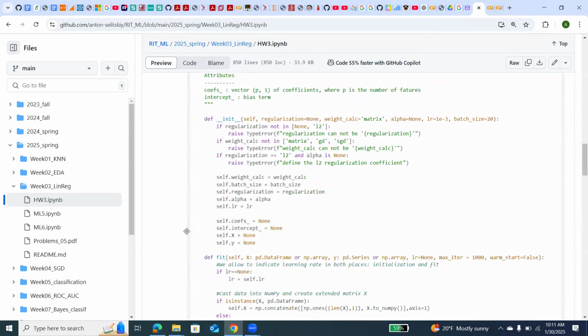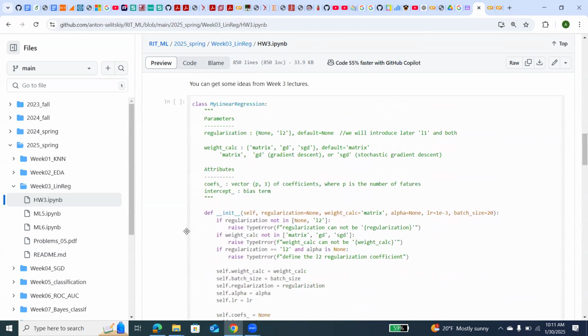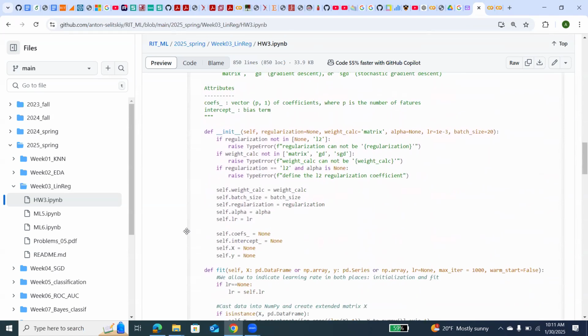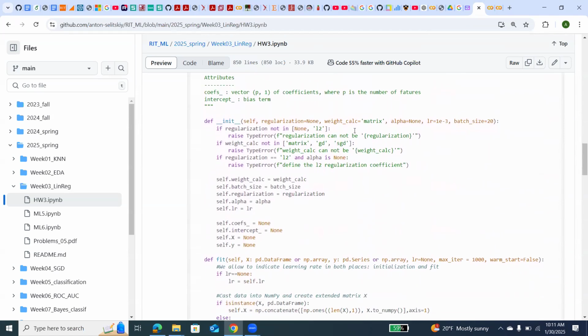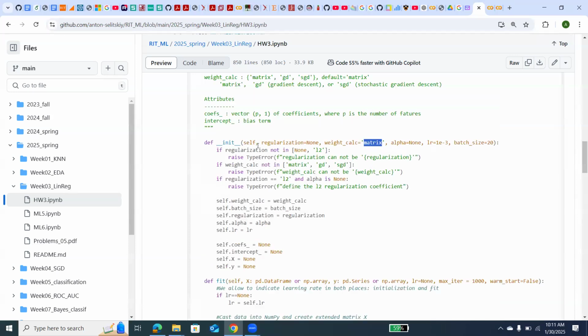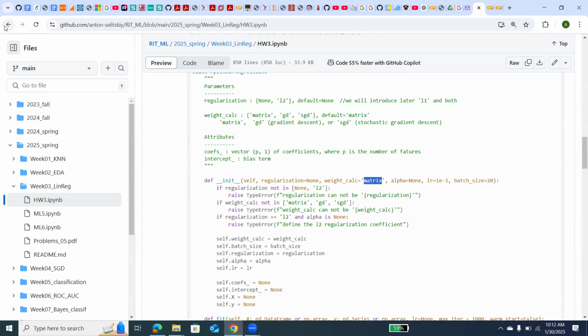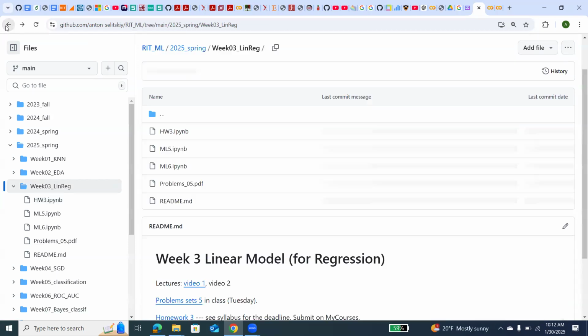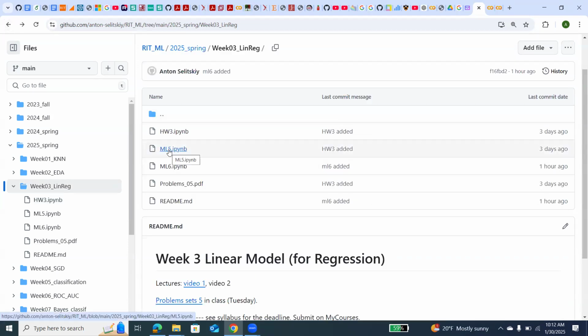So I ask you to implement this class, and the first way to calculate the linear regression will be matrix. The second will be gradient descent and the last one will be stochastic gradient descent. So today let's start coding this matrix linear regression, but I will use another notebook.